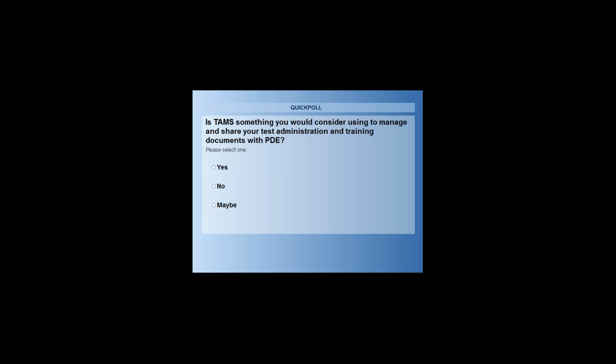So if you had access to a system like this, is this something you think you would definitely want to use? Or no, you never want to be interested in anything like this? Or maybe, if I knew a little bit more about it, I think this is something I would certainly be open to using. So just based on that information, we're just getting some feedback from you as to, is this something you think you might be interested in?